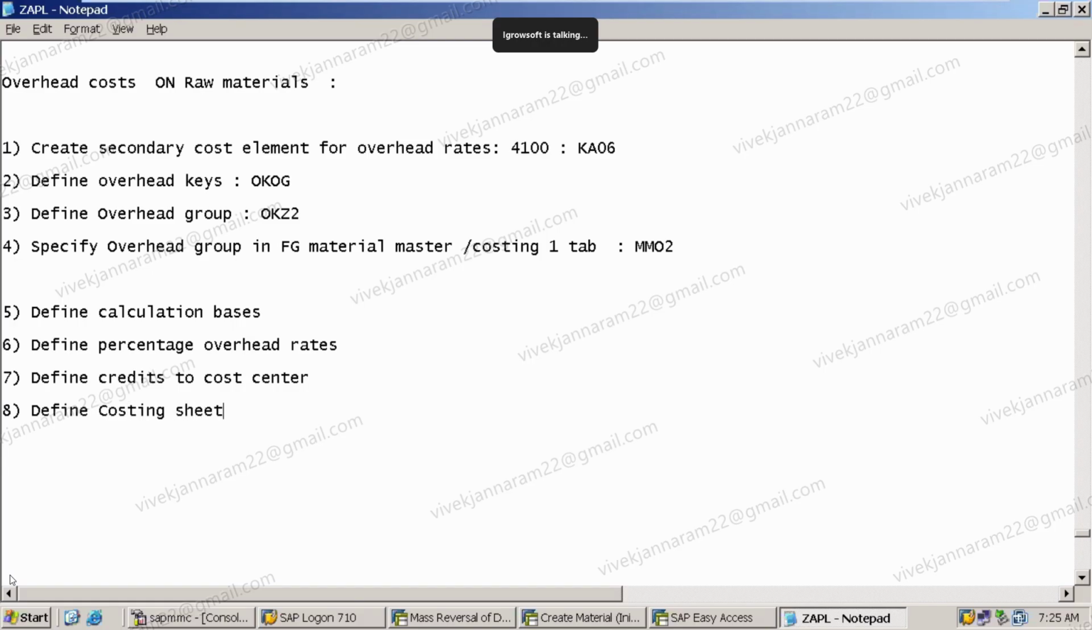We should know this costing sheet. The costing sheet T code is KZS2. Define credits is KZE2. Overhead rates is KZZ2. Calculation basis is KZB2. So it is B2, Z2, E2, S2.